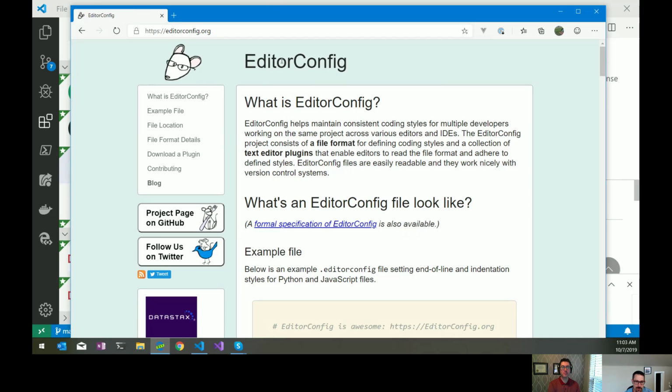One of the great things about Visual Studio Code is the ecosystem of third-party extensions you can install. Let's mash on that.